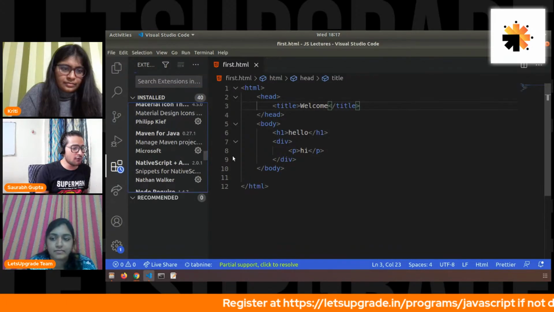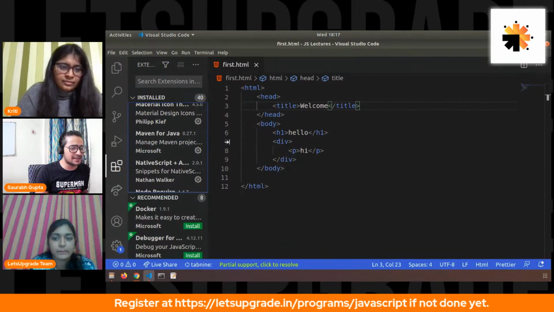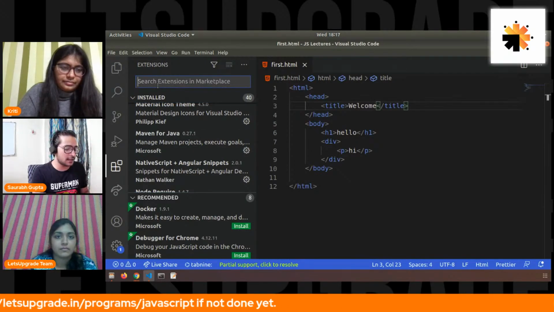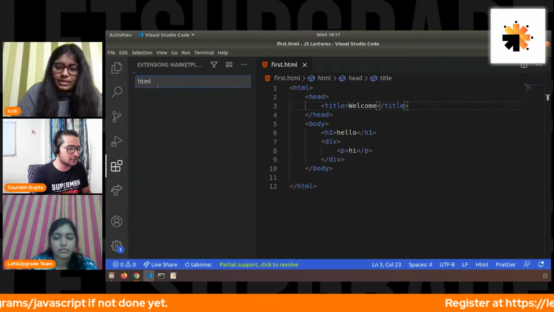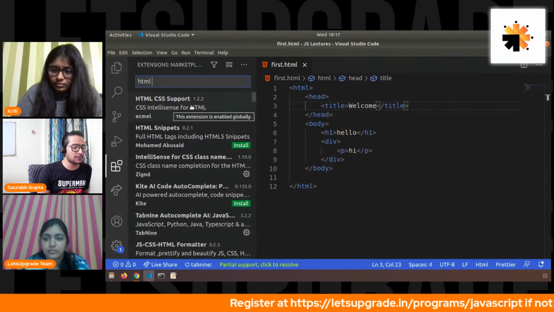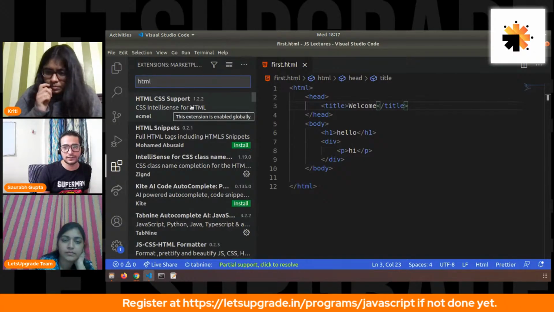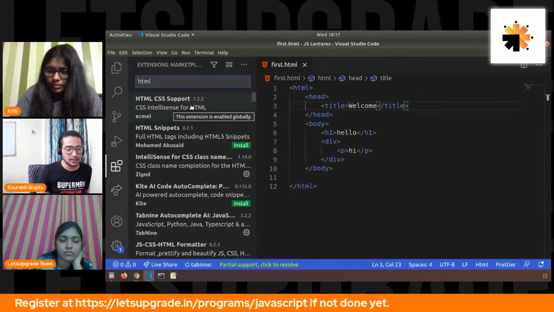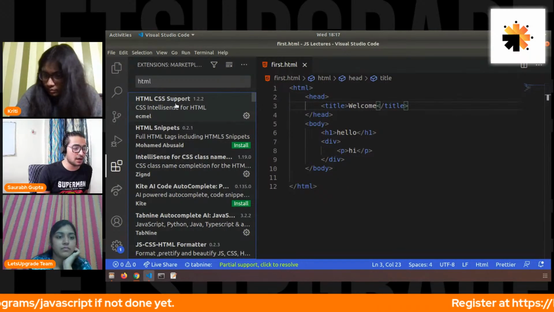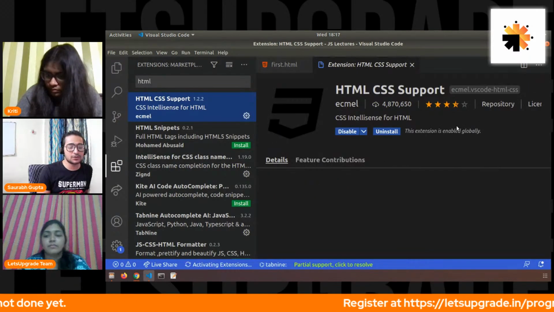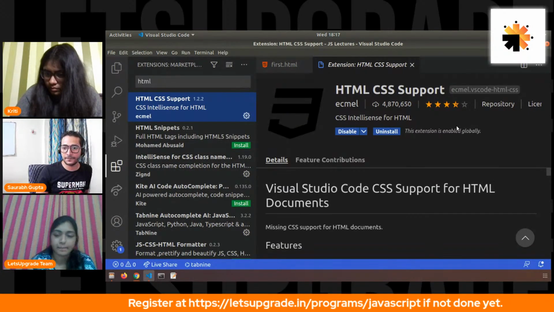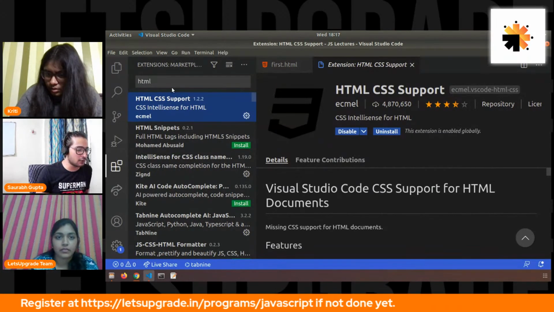So I want you people to install a few very simple extensions in this, right? The first extension that I want you to install is HTML CSS support. So this is it, HTML CSS support, right? This is what I want you to install first. You can see I have already installed it. That's why I'm not getting the install button on the side. So this is what I want you to install first, HTML CSS support, right? This is the first thing that I want you to install.